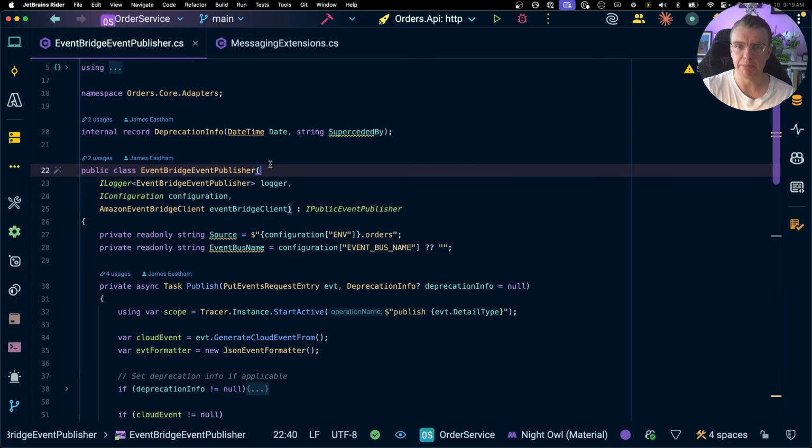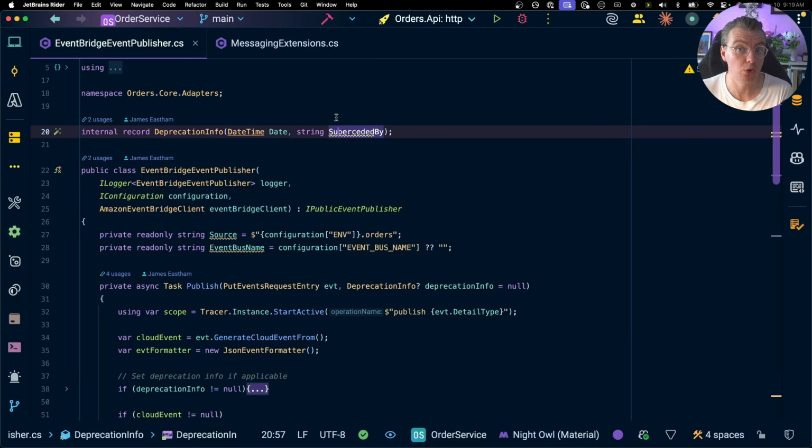So this is some .NET application code. Don't worry about the fact that it's .NET. You could do this in any language, any runtime, any way you want. And this is a producer inside an event-driven system. It happens to be using Amazon EventBridge. You could apply this to Kafka, to Service Bus, to Google Cloud Pub/Sub. And there's a couple of things that are happening here that really help us make our system more self-documenting.